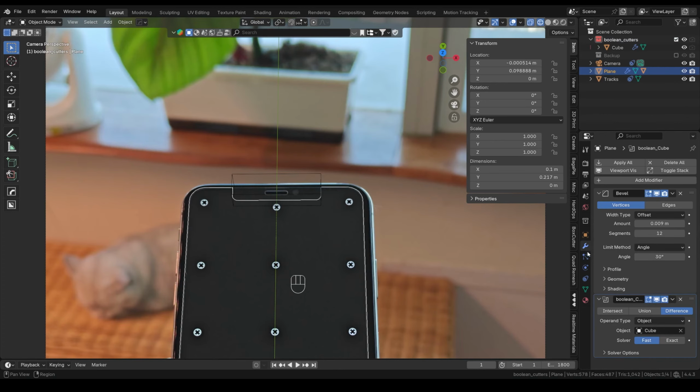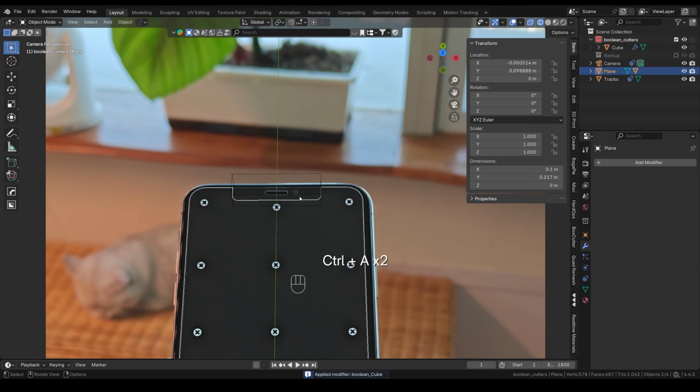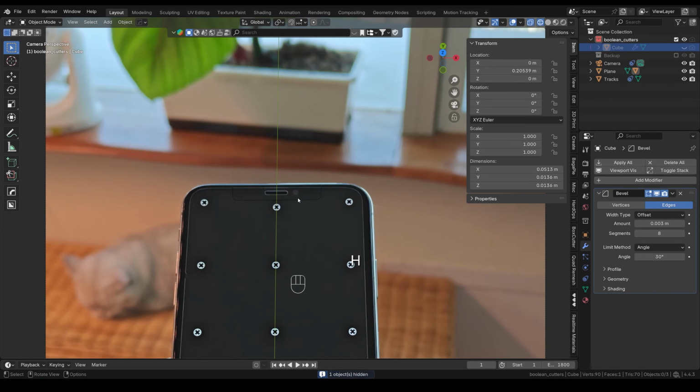We have to apply the bevel before we apply the boolean modifier, otherwise the bevel of the plane will get messed up. Hover over the modifier and press Ctrl-A to apply it. Then do the same for the boolean modifier. You can hide the cutter or just delete it since you created a backup before.